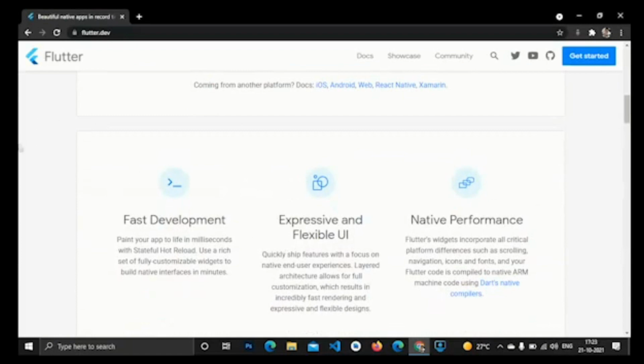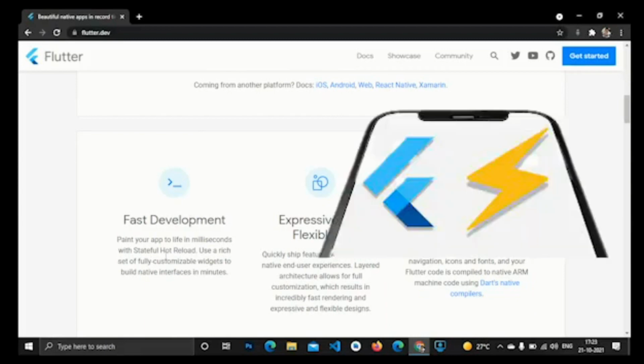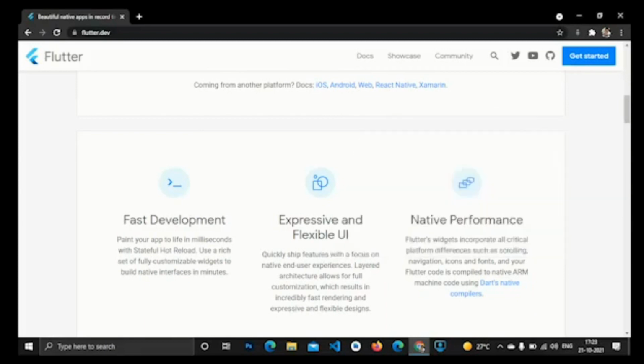Okay, so if I go down still, you have advantages. These are the advantages of Flutter. Flutter has fast development in the sense whenever you have written some code, you have run your app, you want to see the output. So in Flutter, using hot reload option, we can do that within seconds of time, within milliseconds of time. You have written some code, you have run the app, and within seconds using the hot reload option, you can see the app changes in your emulator or your mobile device.